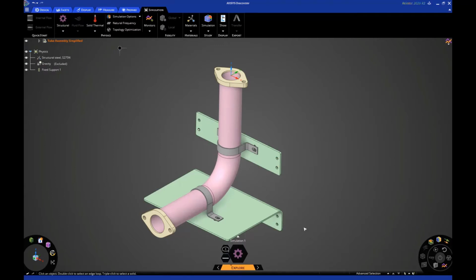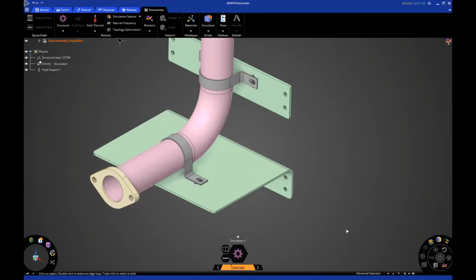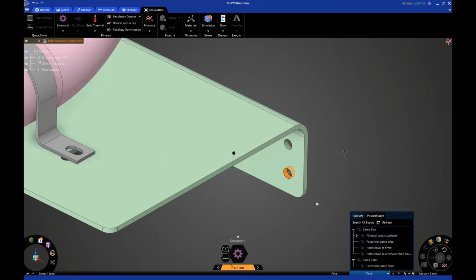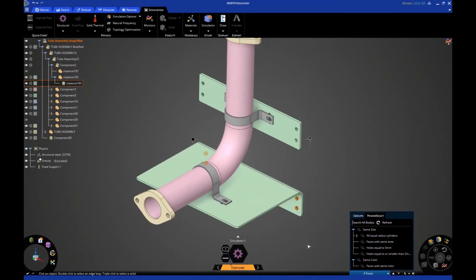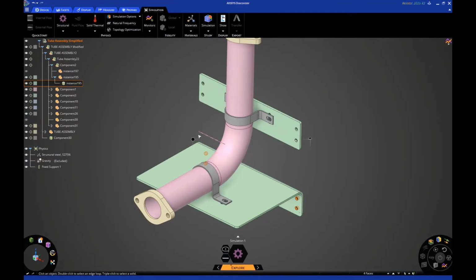Okay. Now we'll do the same thing for this bottom green bracket, but we're going to do it a slightly different way. Down at the bottom, you'll notice an advanced selection option. Click here and then make sure the power select option is turned on. Then select this face. You'll see now you have the option to choose all holes equal to 5 millimeters in this bottom bracket. Okay, you can collapse that.